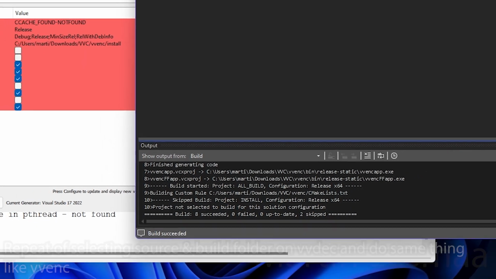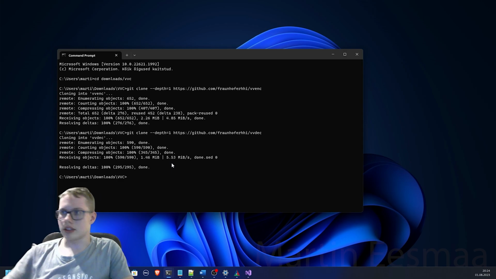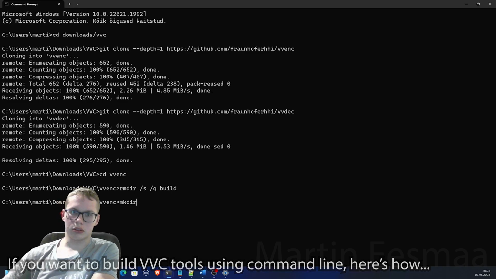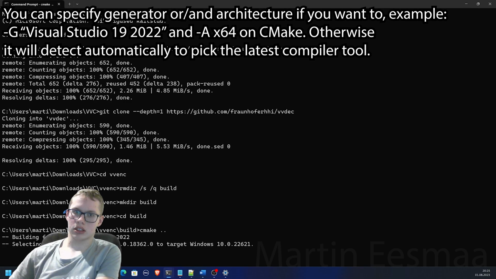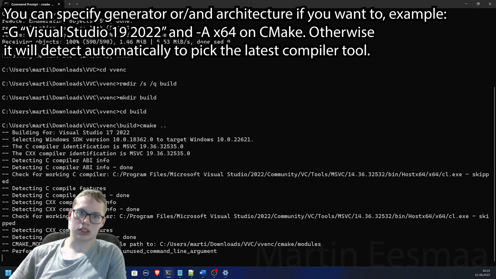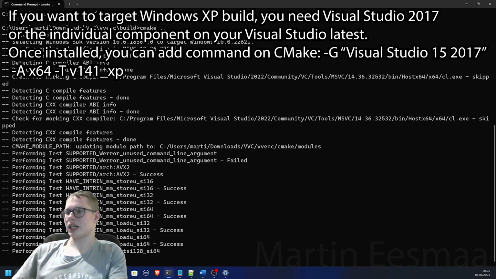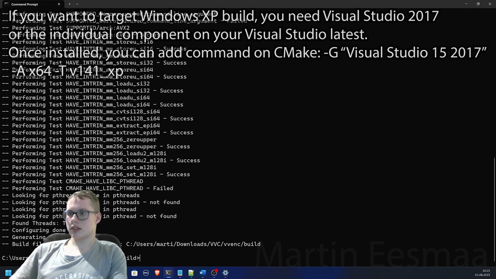I do the same thing for VVdeC. For command line users, let's just set cd to VVenC. We're going to make the build folder, cd build, and cmake dot dot. And there we go, Visual Studio 17 2022 is now configuring. I mean, CMake is configuring it. This should take some time.